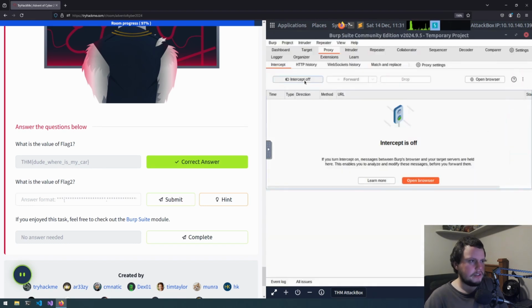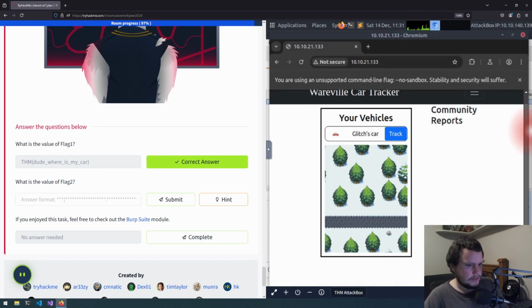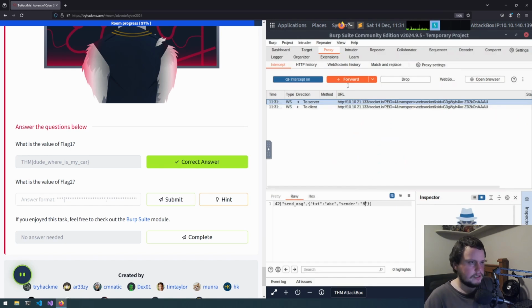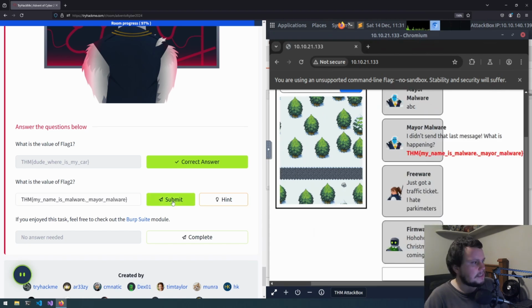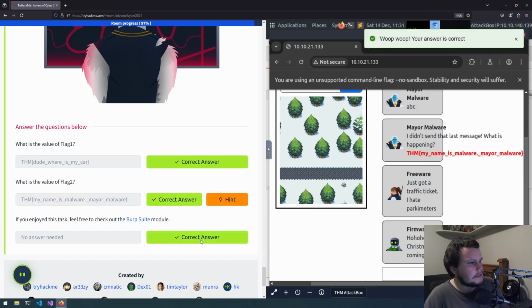Now we're here, intercept on, send message, and send it as 8. So forward, now let's turn intercept off, and we can see there is the second flag. So let's send that, and that is all the flags.